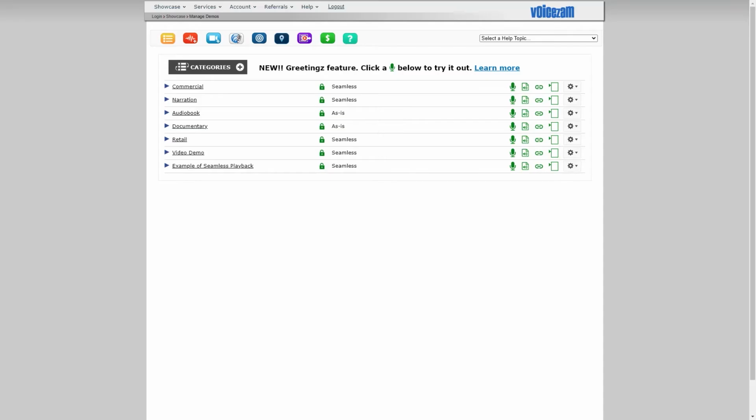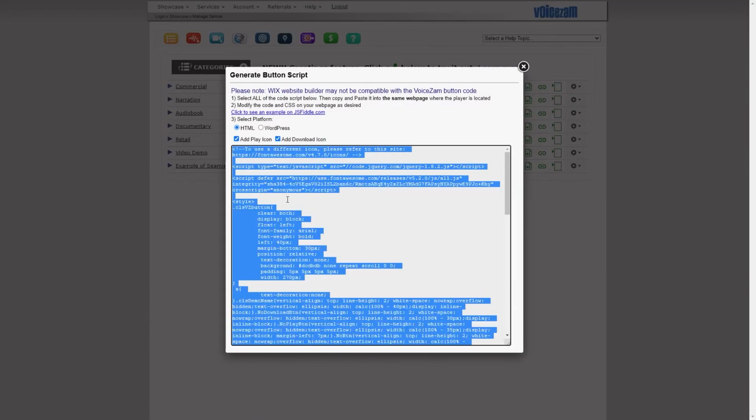So we're going to go to VoiceZam. We're going to go to Help, Get Embedding Code. We're going to start with the button. So Generate Button Script. And there it is. So you just click inside here. It selects it all. I'm going to right click and say Copy.